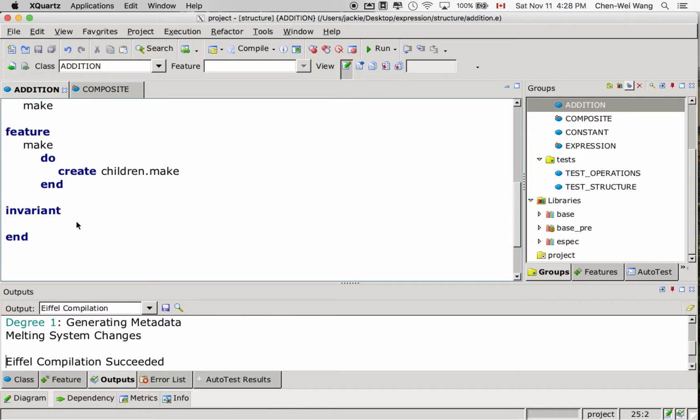Okay, so now we want to say something about binary operation, right? Because addition is a binary operation. So now we can simply say the children.count, that will be the size, should be equal to exactly 2. Okay, it compiles.